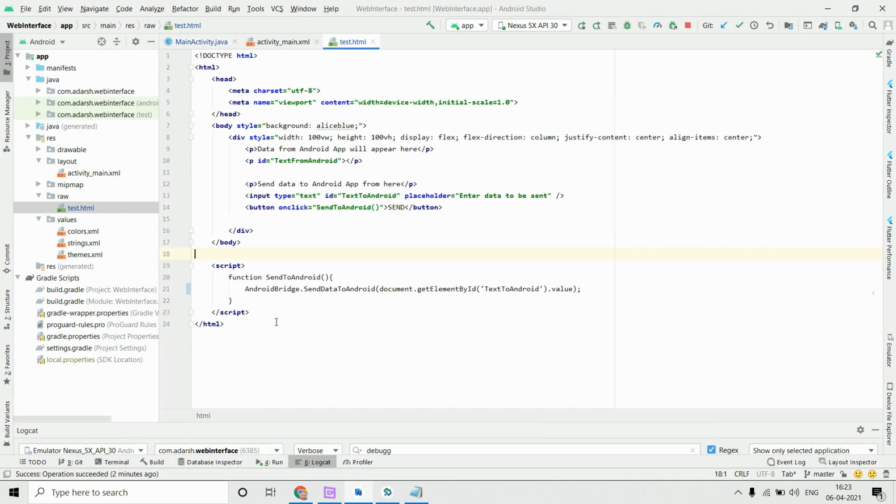For that, obviously we'll need a function here. So I'm going to add a function and name it dataFromAndroid. Inside this, let there be a variable str, which we will pass from Android. What we have to do with this str is set it as the inner HTML of this particular paragraph element, which is text from Android. So again, document dot getElementById dot innerHTML is str, and that's it.